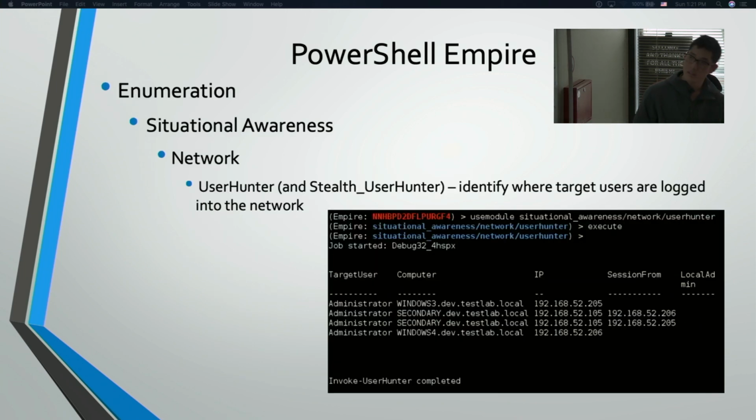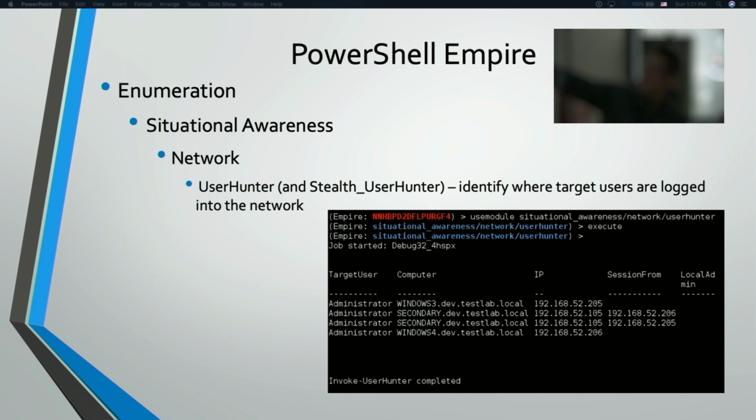So here, this is User Hunter and Stealth User Hunter. This is one where I did have access to a particular image, but you can kind of take a look and see what it's running here. So from Empire, within the Empire module, it's using its User Hunter module for then looking at, cool, what target users are on which hosts in this domain.